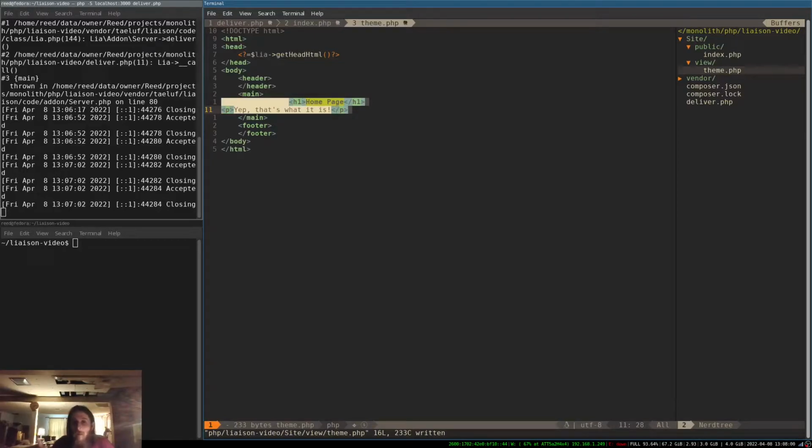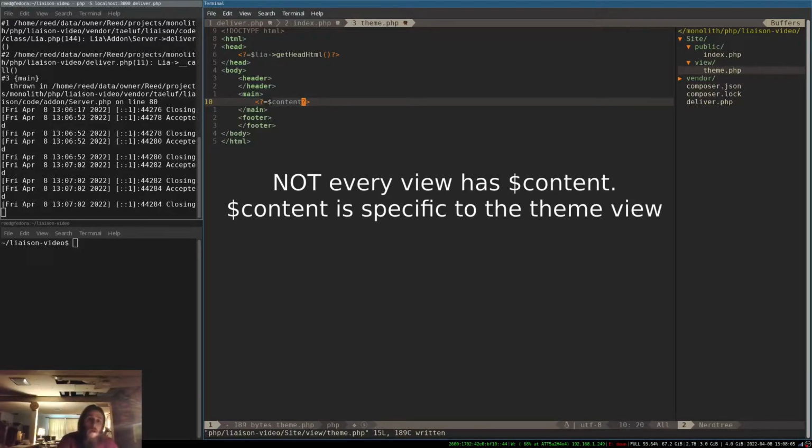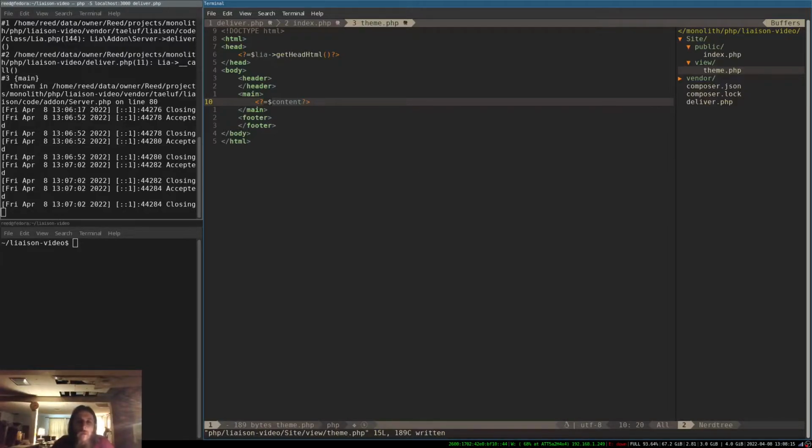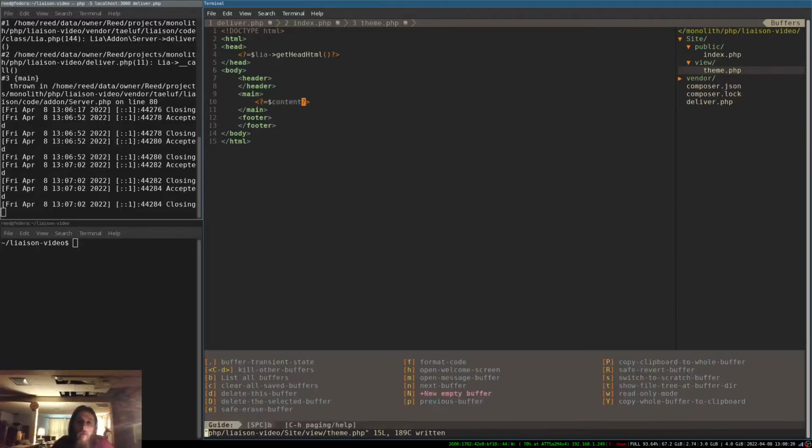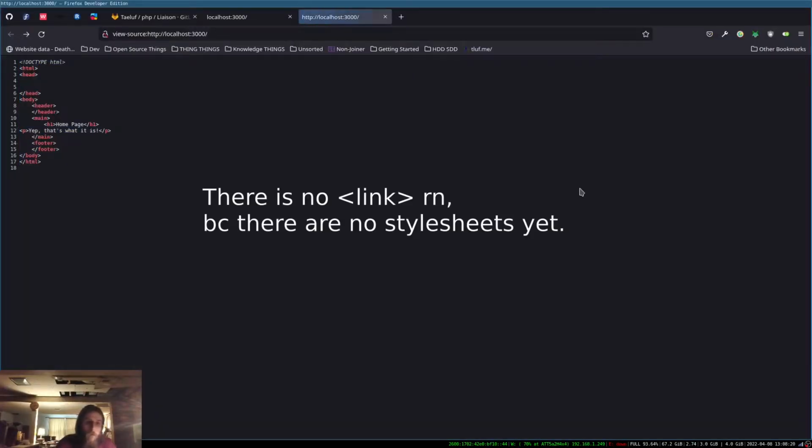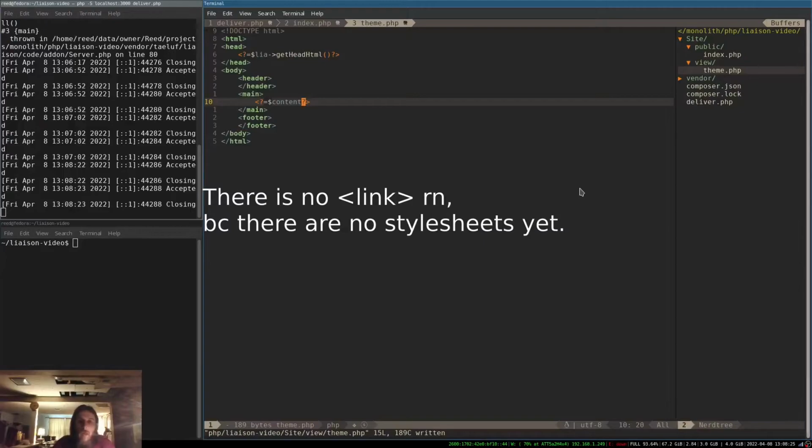Then down here, this is the content we displayed, but this view has a content variable passed to it. Every view will have access to the Lia variable and the content variable. You can also pass additional variables to your views, and there's more you can do, but let's not get into it right now. Let's refresh, and you see that that's working.